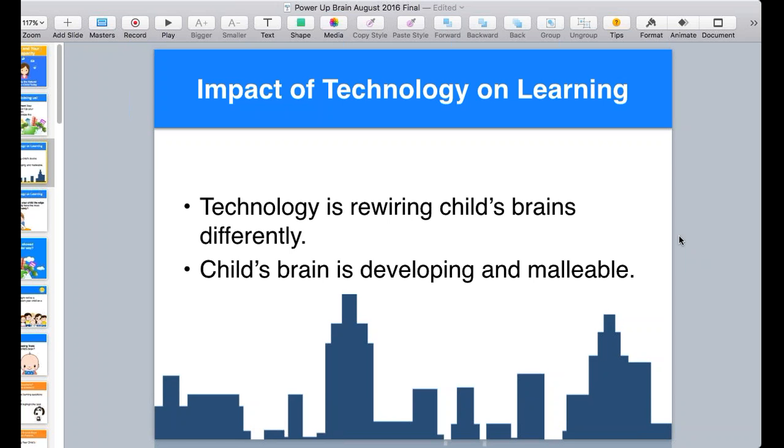So this is an example of how technology is changing our lives. We're communicating via online networks, which is convenient, but we can have some difficulties at times. But again, this technology is rewiring our child's brain because it's making them think differently. It's making their brain architecture different.